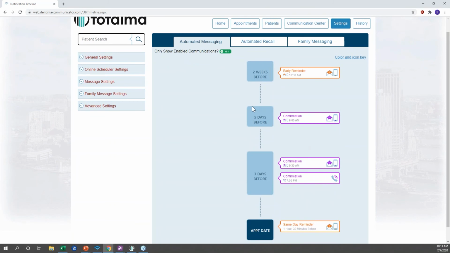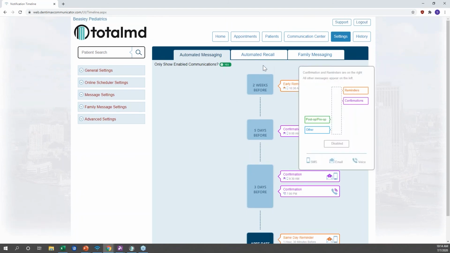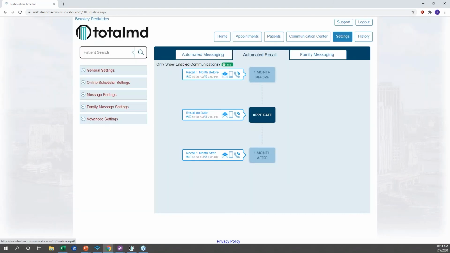I also just want to point out that if you do recall in your office, this is very common with dental and some other specialties, you can set up an automated recall campaign, which is very similar interface to what I just showed you. And then there's also family messaging if you want to incorporate that.